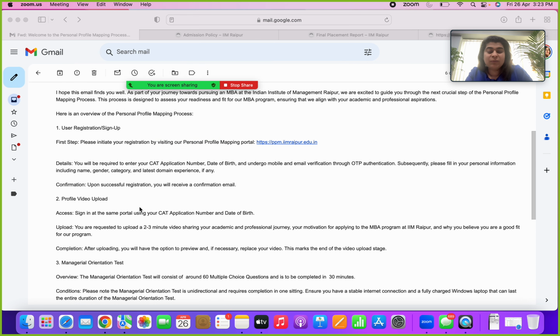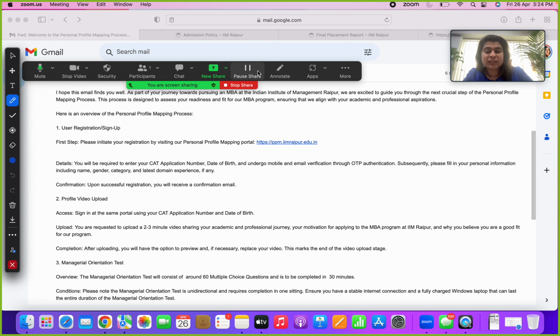Okay, so every student would have received a mail. Most of the students who have applied for IIM Raipur, who are shortlisted or sit in the criteria right now, would have received this email which says that this is your email for the personal profile mapping process. Okay, so if we look at it, what they have asked is it's a 3-step process.